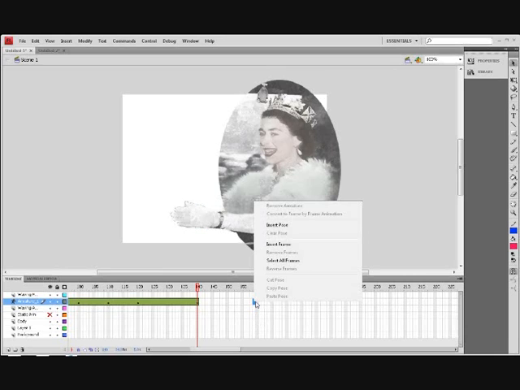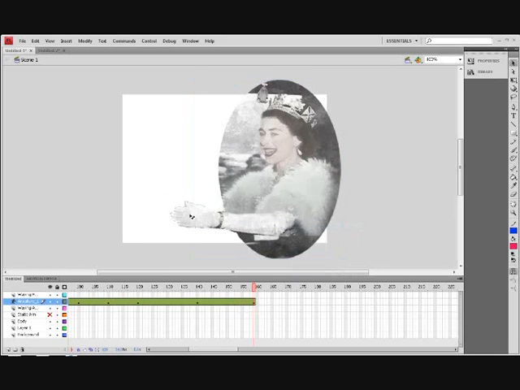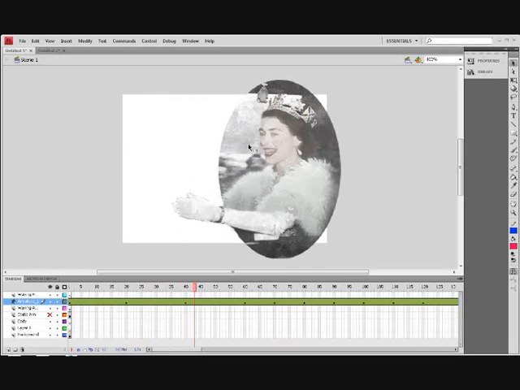160, insert pose, bringing her up like that. I would like to be able to just move her hand a little like that. So if we press enter, we should have a nice little wave there in the middle.